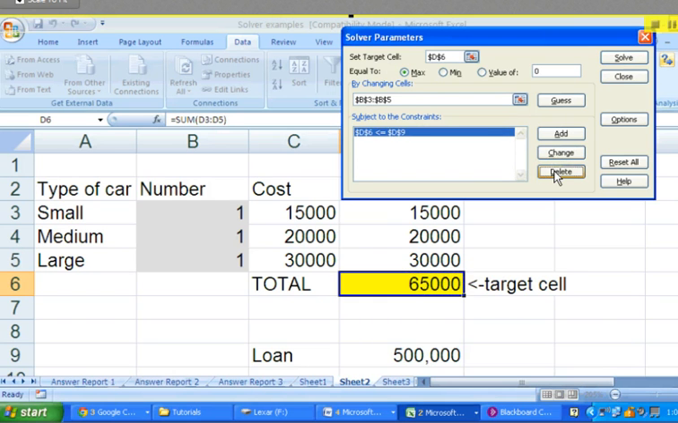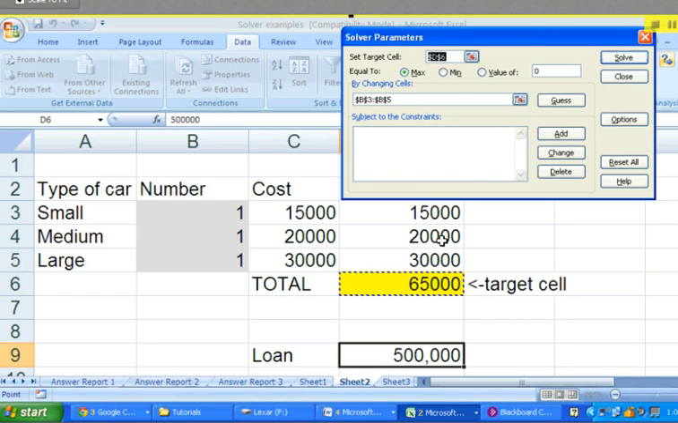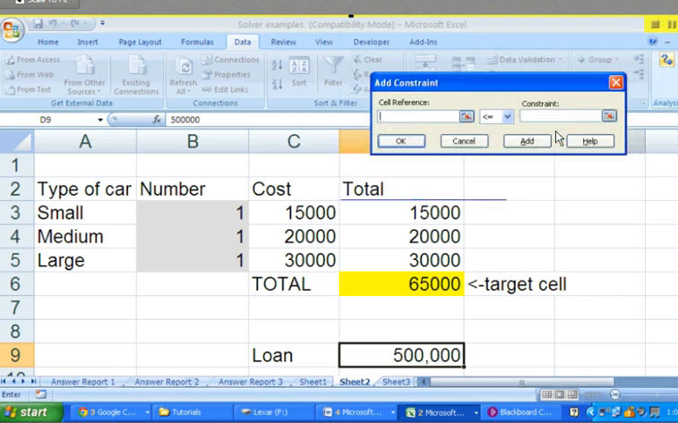Let me delete this. Good. Now, I've got these constraints. We got a huge amount of money just now. So I want to add this constraint. And to do that, I'm going to click here on add. And before you add a constraint, you need to know what it is you're adding.